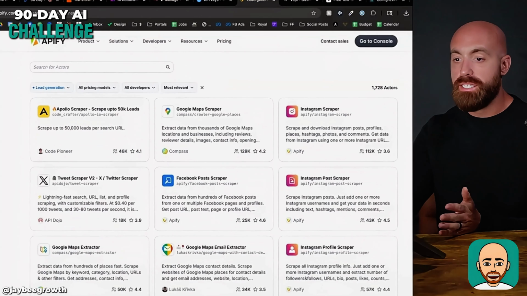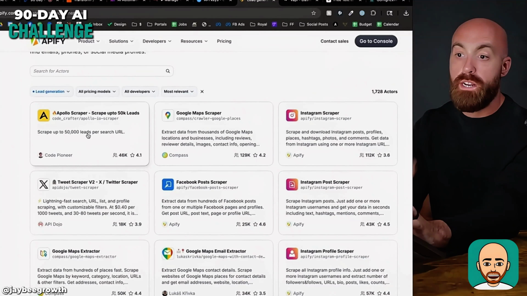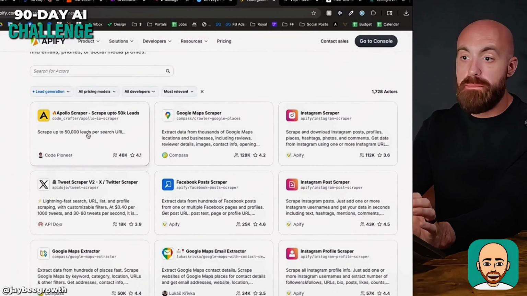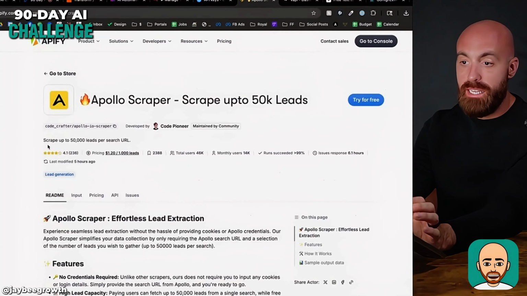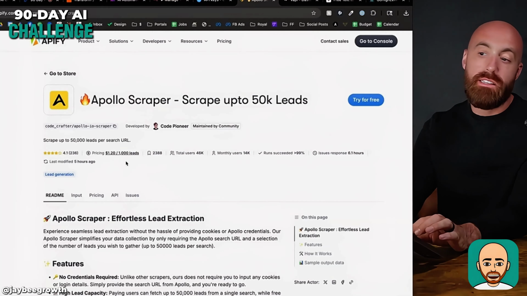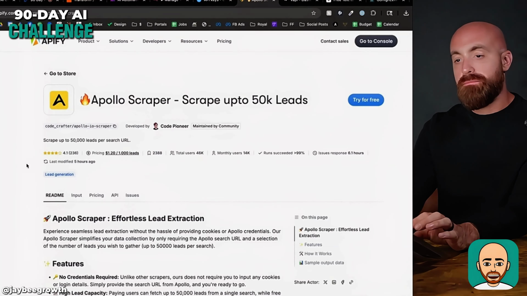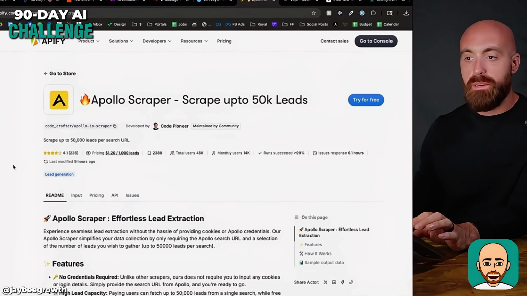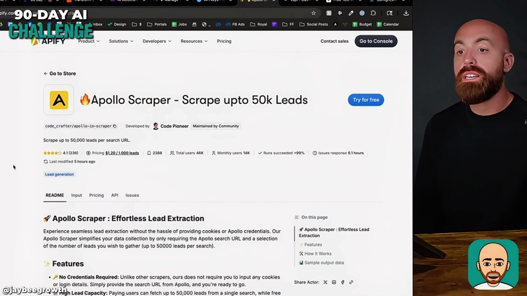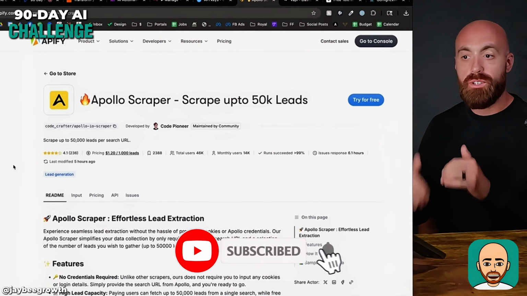But some of the things that we have been utilizing a lot already is, one, Apollo. So you can actually scrape emails. This is ridiculous how affordable this is. So this is 1,000 leads for $1.20. So let's just simplify the math and say it's $1 per 1,000 leads. So that means for 40,000 verified emails based on you searching.